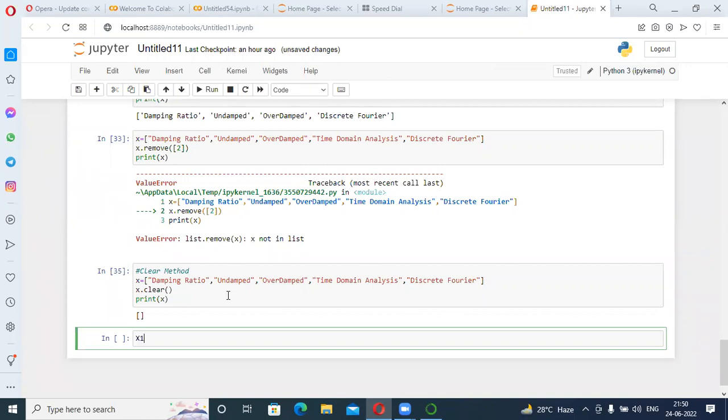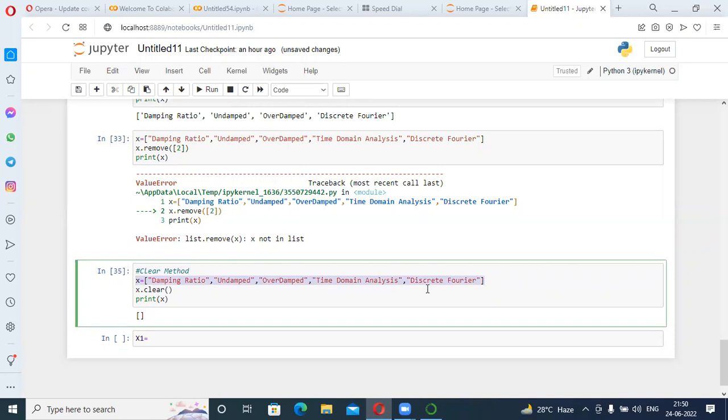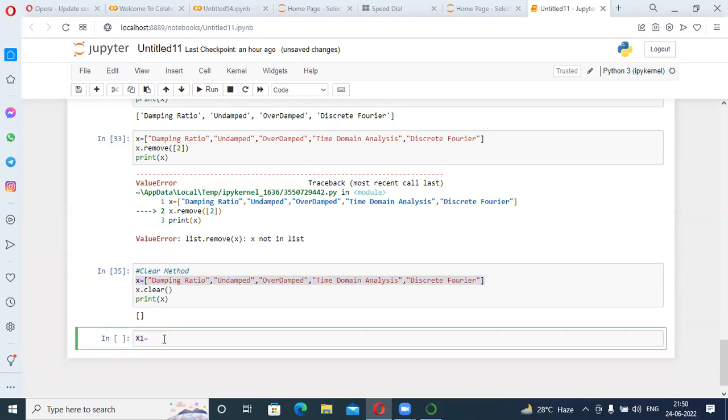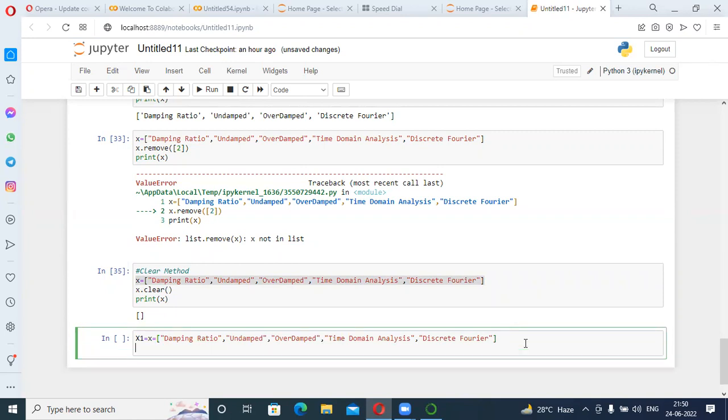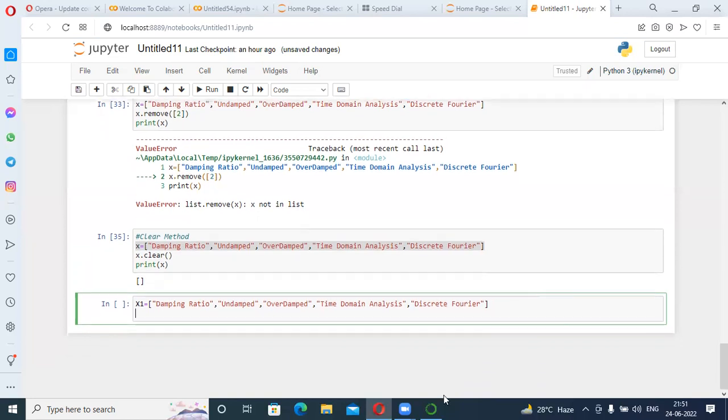Say x1 equal to. Sir, you are not audible. If I say x1 is equal to this, just a minute, hold.